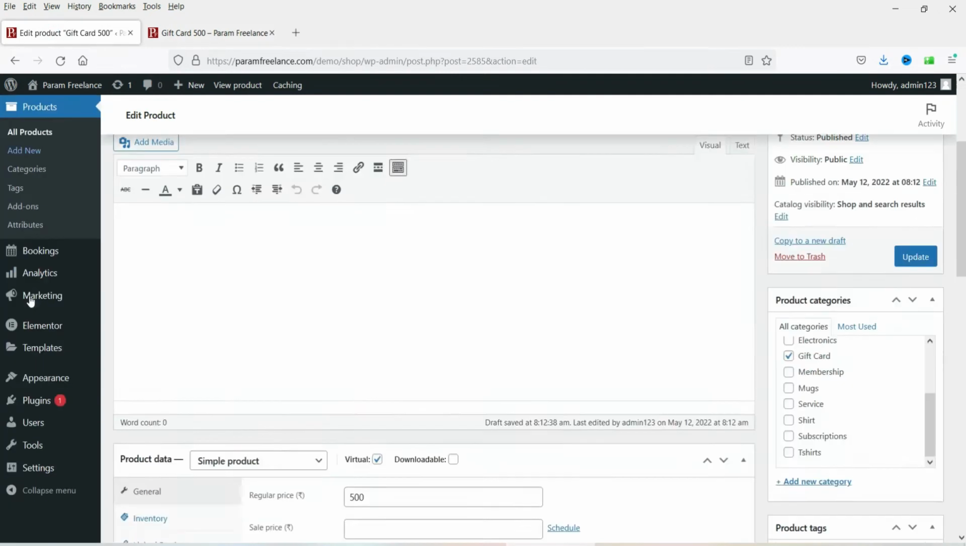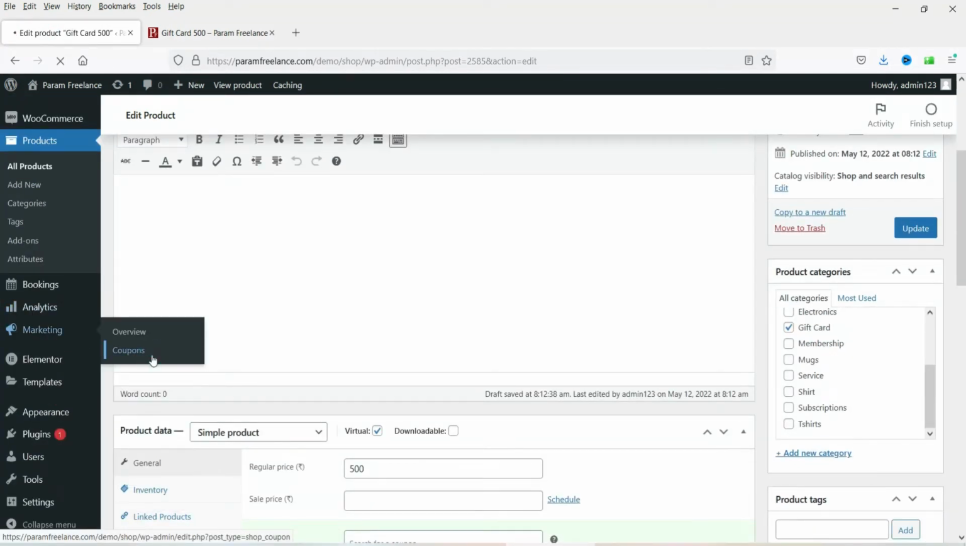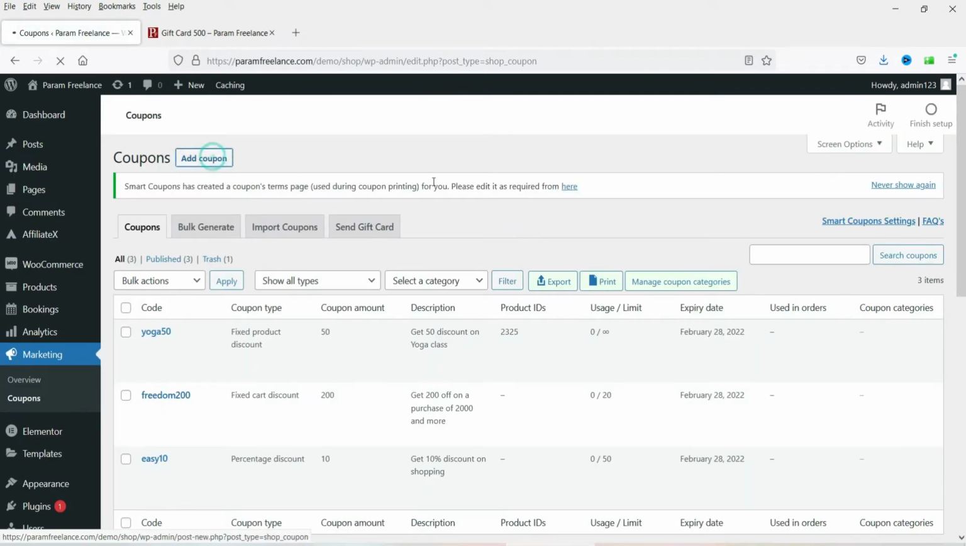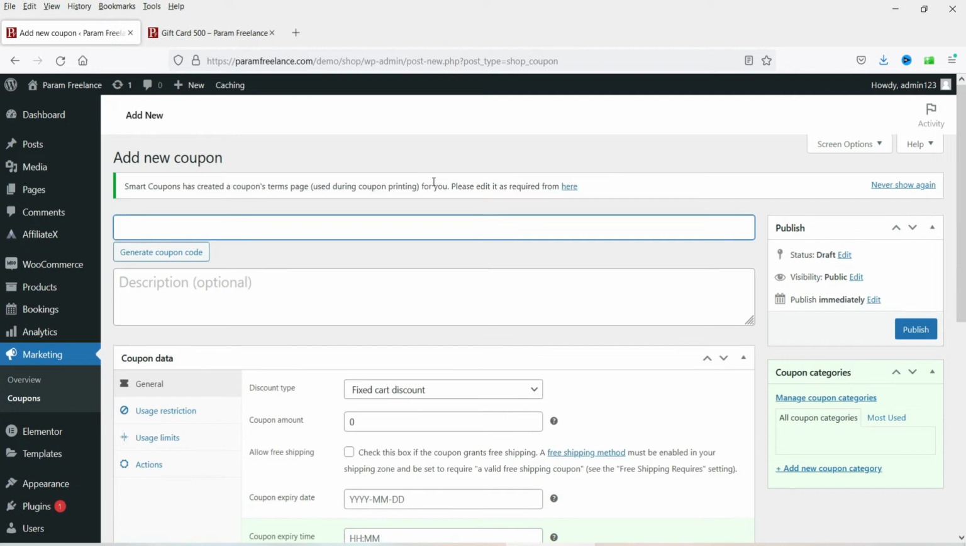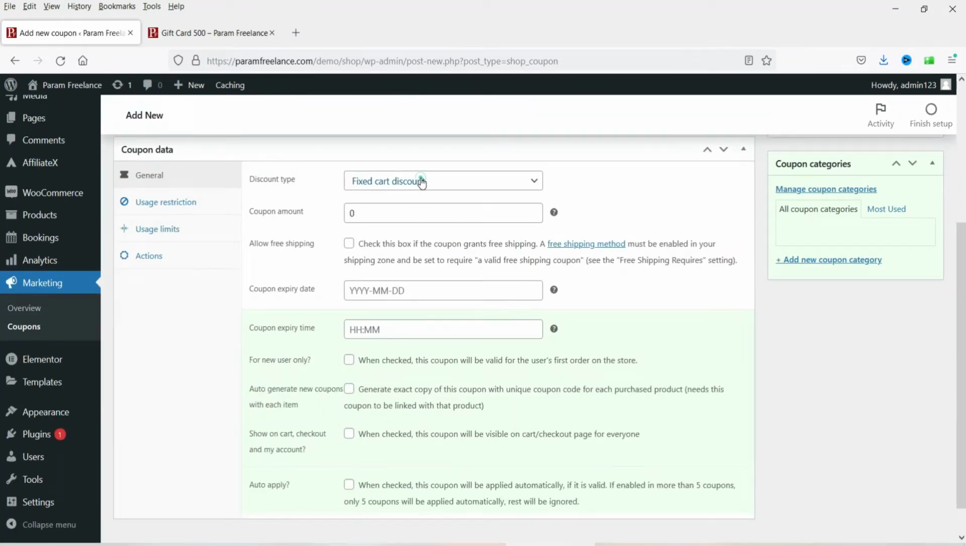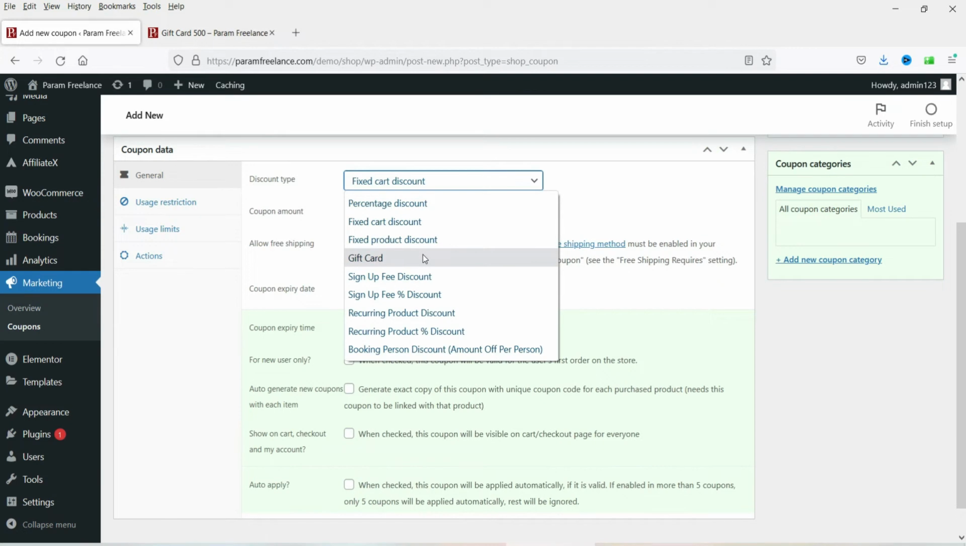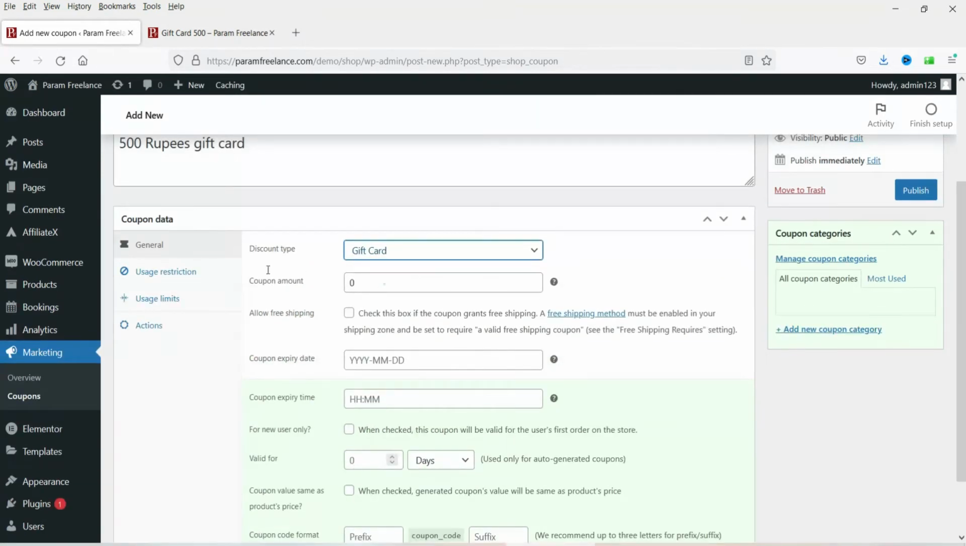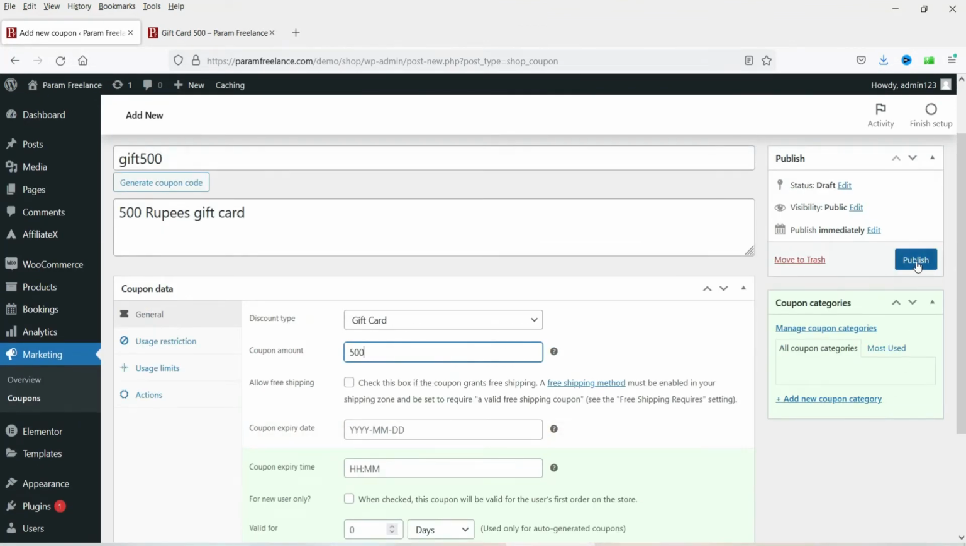Right now, let's go to Marketing, then go to Coupons. We are going to create a new coupon of 500 rupees. Let's click on add new, and the name of this coupon will be gift 500. Just add the description: 500 rupees gift card. Okay, now the discount type is fixed. Change this to gift card. And the amount will be 500. Now leave the other information as it is and click on publish.